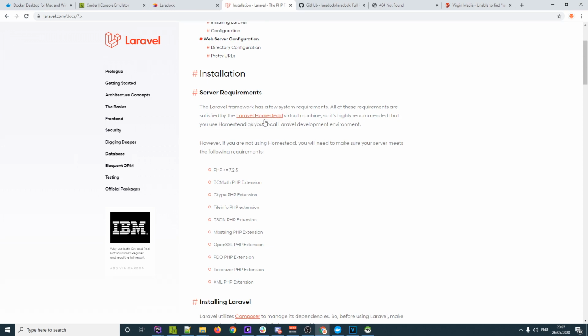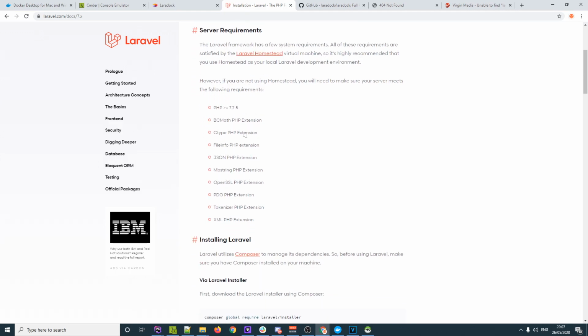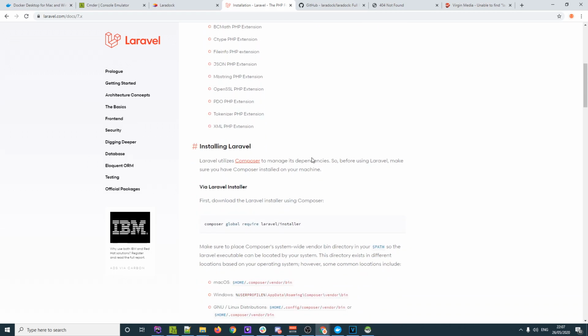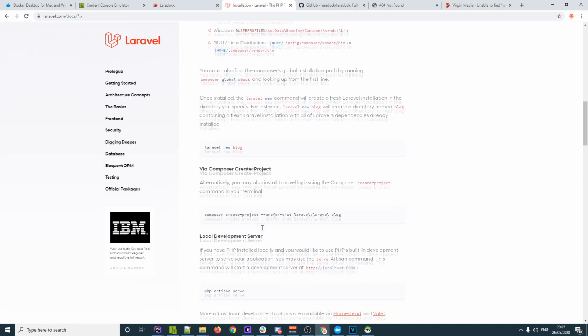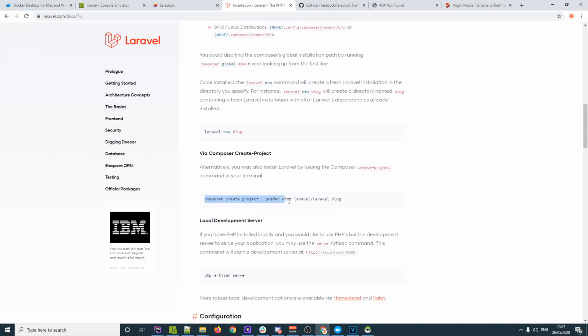Now, this is using Homestead, which is a different virtual environment, that if you want to, you could go through this documentation and use this one. It's entirely up to you. But we pretty much skipped all that and we're doing it on Docker Compose. And really what we want to do is just run this command here.